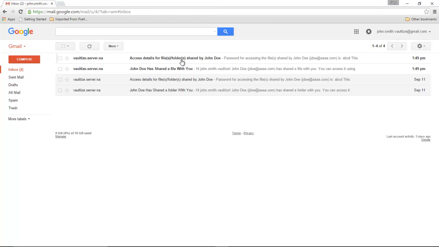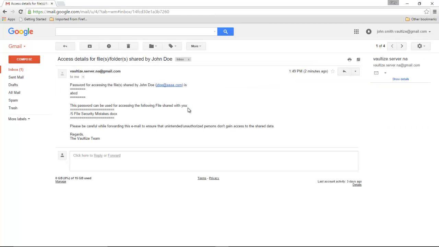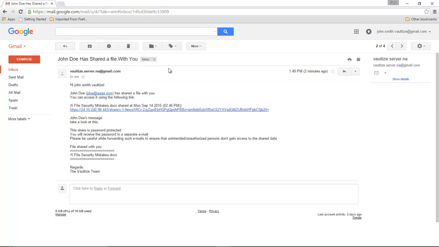I'm going to click on this access details for files folder shared by John Doe. And we're going to see that's where it contains our password. You saw the password I typed was pretty simple, ABCD. Obviously not very secure, so you're going to want to do something more secure. But if I come down here and see the link, I now see information about that link. I see it's from John Doe. I see the name of the file, and there's the link. I can see John's message, "Take a look at this." And it says there was a password associated with it. So I'm ready to click on the link.